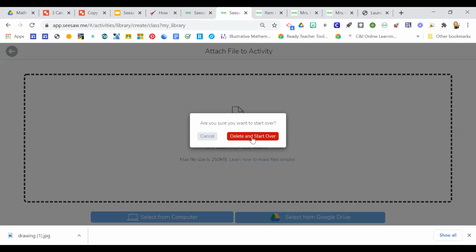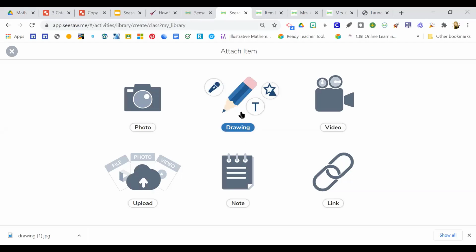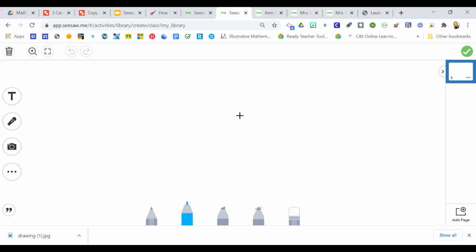What I could do is simply go here to drawing. And this is going to give me the whiteboard that my students have the ability to manipulate. And I love the whiteboard on SeeSaw. I think this is a great tool for students to work with math, with all kinds of different things, actually.